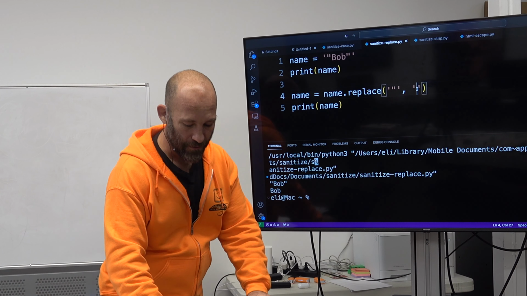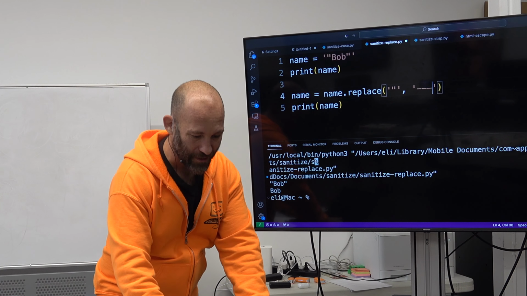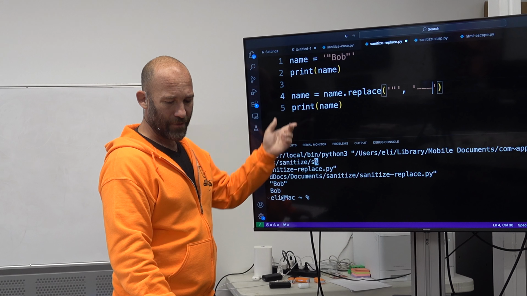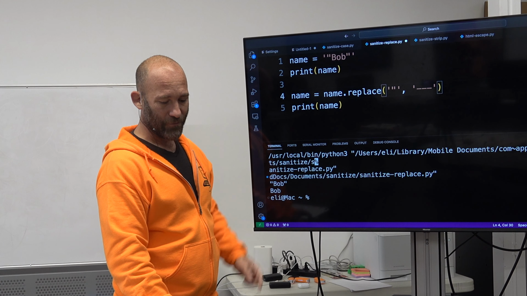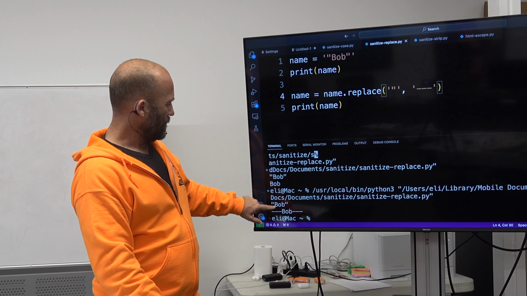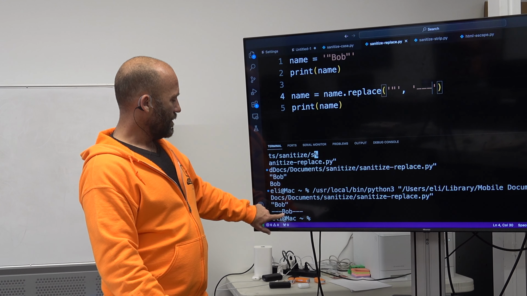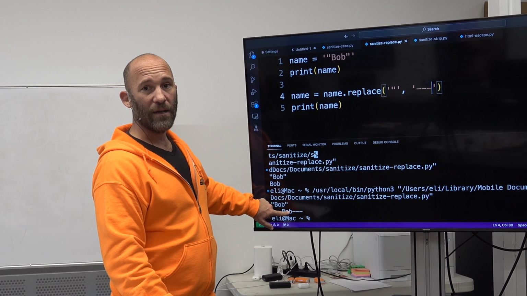Just to show you that we're actually replacing it with things, I could do this. I could do, let's say, three hashes for some reason, or three lines for some reason. Now I do this. We can see we have Bob within double quotation marks, and now we have Bob here with three hyphens on either side.